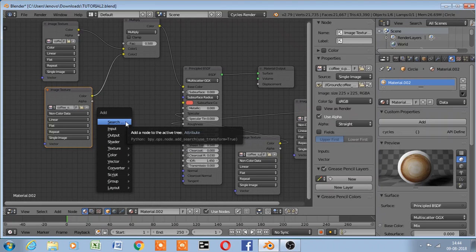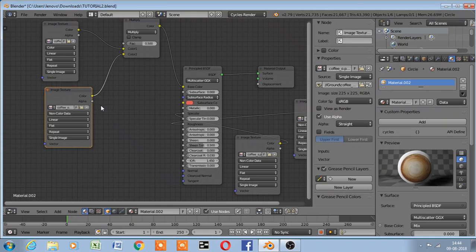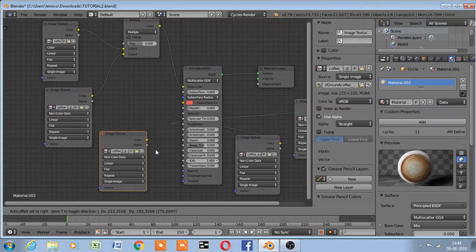So there are two maps to add bump to any surface, and that is normal map and the height map. Normal map is used for small details, while the height map is used for big details. So we're going to be using a height map in this process, because in this process a height map is required most. So by Shift plus D, take it down.